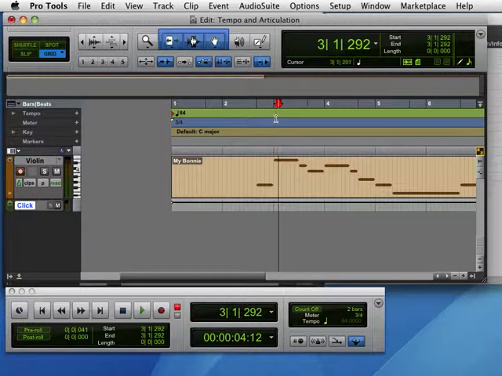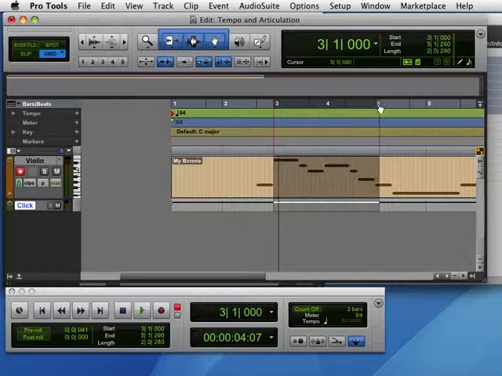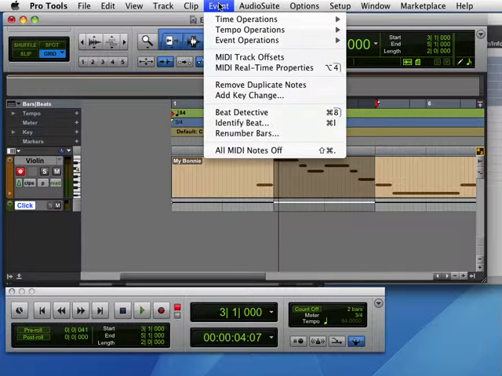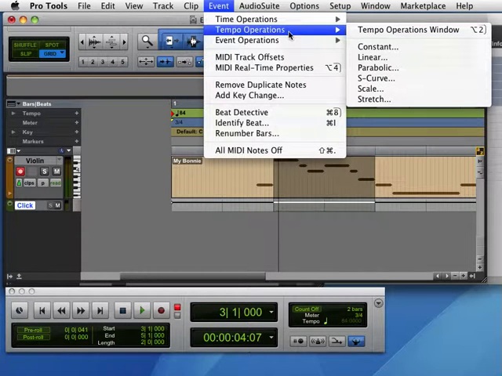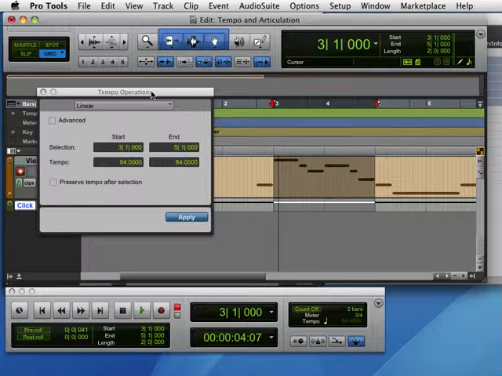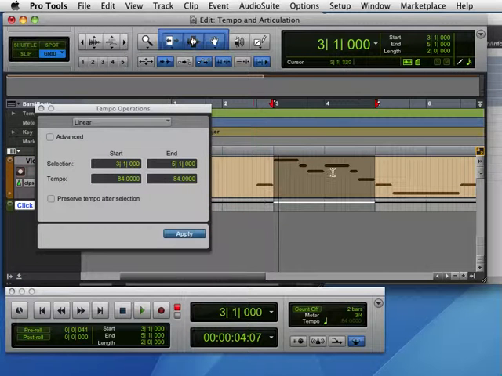And let's say I wanted to accelerate from measure 3 to measure 5. Accelerando means to speed up. So I'm going to highlight from 3 to 5 and go up to Event, Tempo Operations, and choose Linear, which will open the Tempo Operations window and specifically a linear tempo change adjustment. Linear means constant change over time.